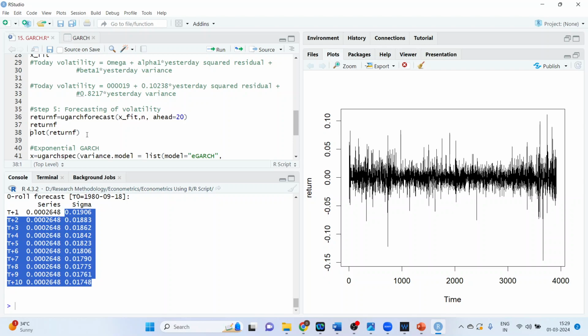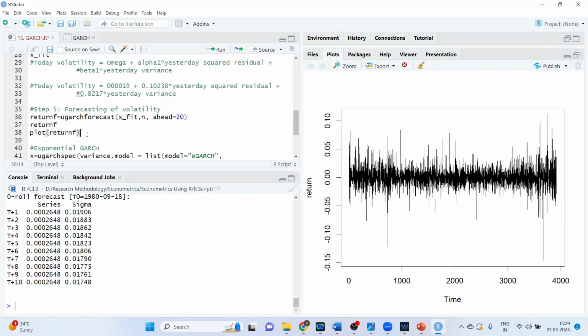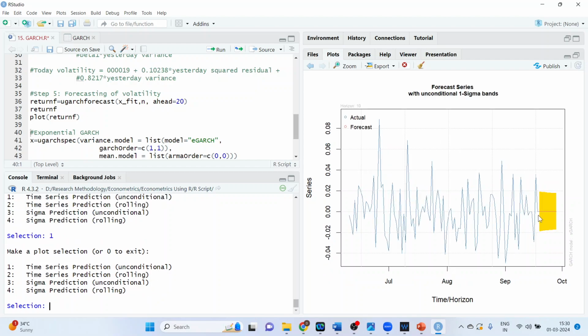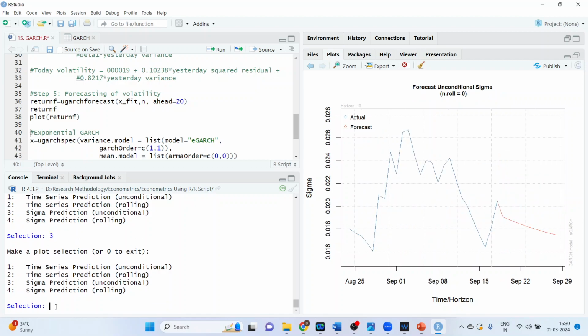Now let's see the plot. Plot of return_f. Run it. And on the right hand side, you will get the plot. But before that, you will have to specify which plot you want: time series prediction unconditional, sigma prediction unconditional. So normally unconditional will only work. Write 1. Enter. Just see the prediction. Okay. Enter 3. Enter. This is for sigma.